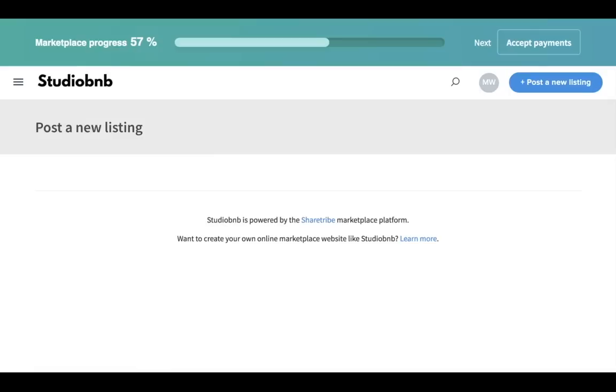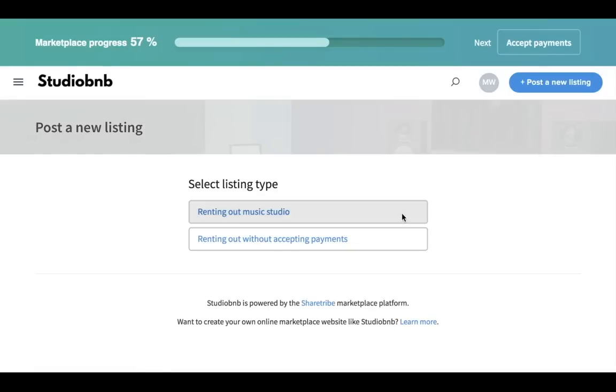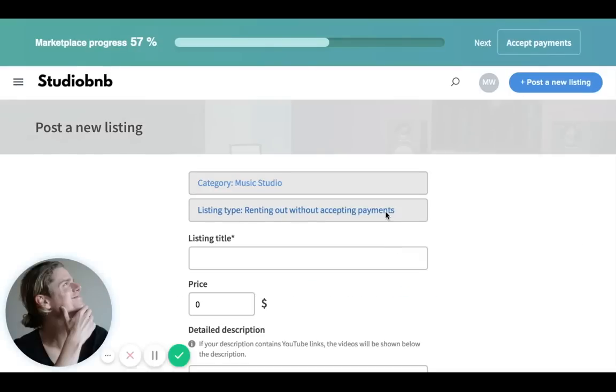So we're going to click on Post a New Listing, and we're going to do renting out without accepting payments, because once again, I don't have the payments integrated yet on this MVP. We would need to do that before we launch, of course, because we want our first real users to actually enter their payout information too, which is fairly simple.